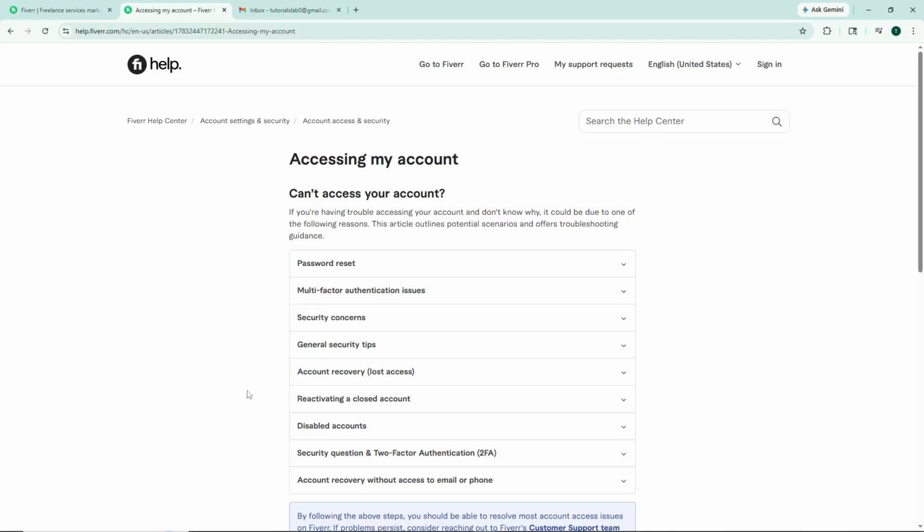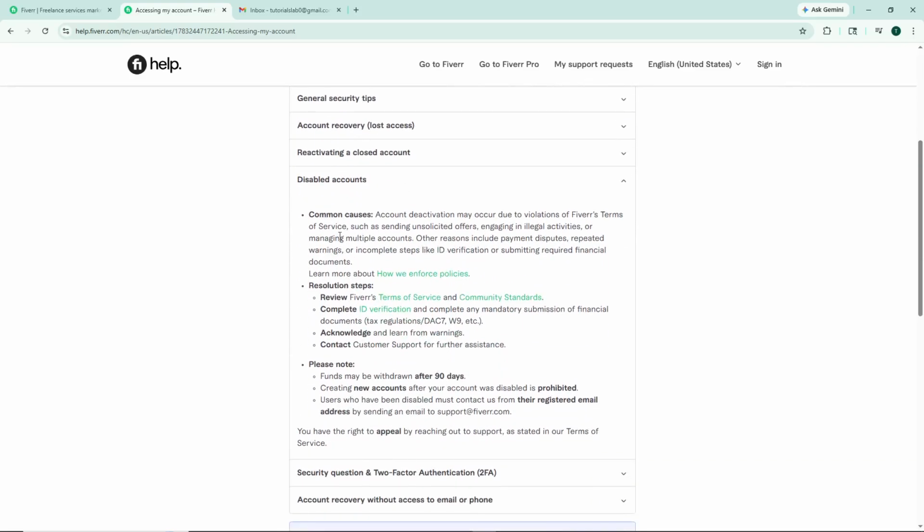Next, click on Disabled Accounts. This will take you to a dedicated page that explains Fiverr's policies and procedures regarding disabled accounts. This is an important step because it gives you context about why accounts get disabled and what options are available.